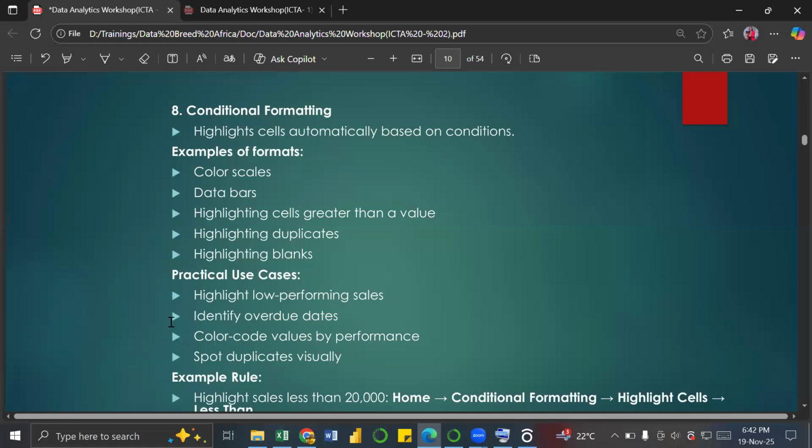So then we have conditional formatting. Conditional formatting highlights cells automatically based on conditions. So how do we format the cells? We could use maybe color scales. We could use data bars. I'm sure people who have interacted with Excel, especially in the financial departments or the financial sector, usually use a lot of conditional formatting: highlighting cells greater than a value, highlighting duplicates, highlighting blanks.